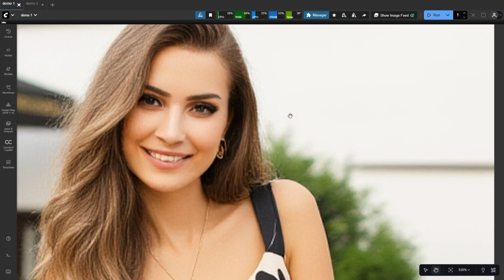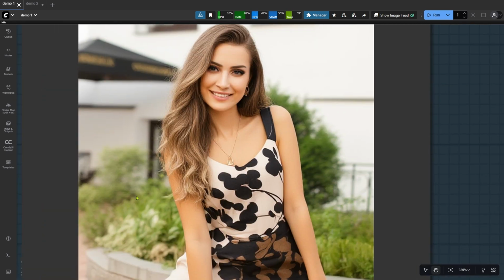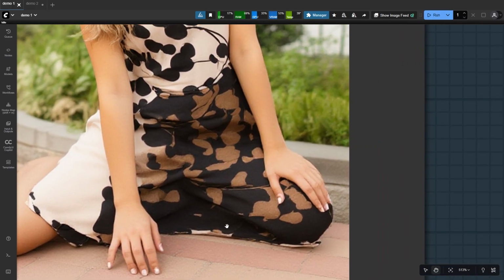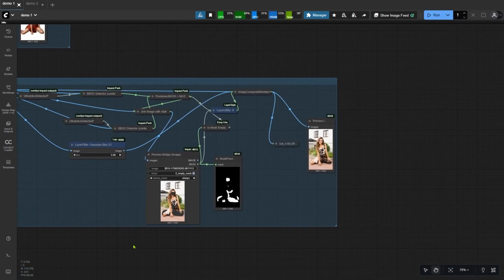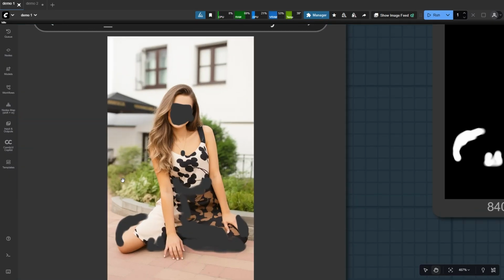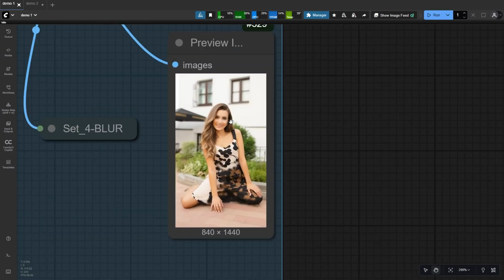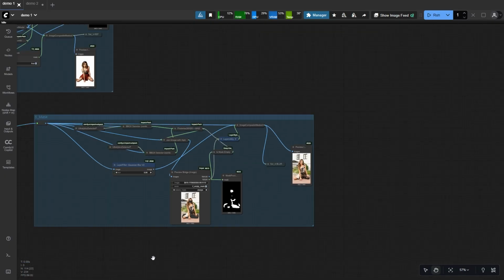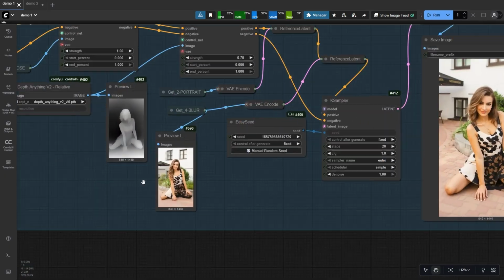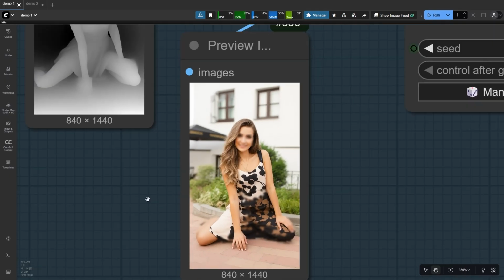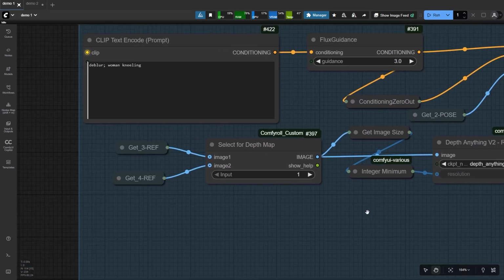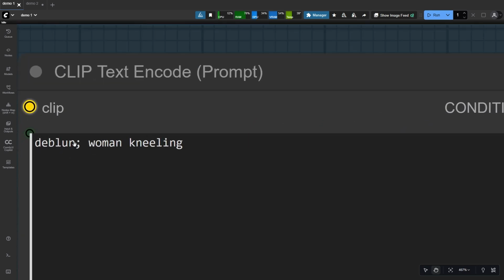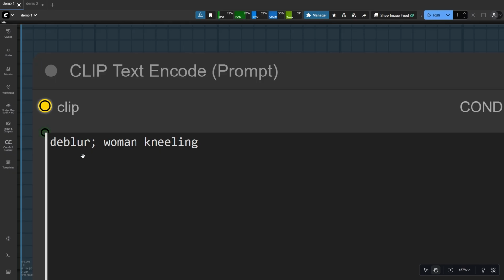See the damaged details on her face? There are also artifacts on this part of her leg and some areas of her dress. I fixed this by painting over the problem areas and blurring them. Context also needs a prompt for guidance, especially since one reference image is blurry. That's why I added the word deblur to the prompt. I also describe her pose with some simple words.